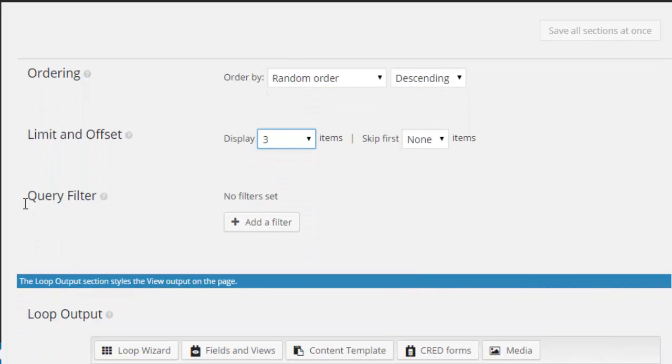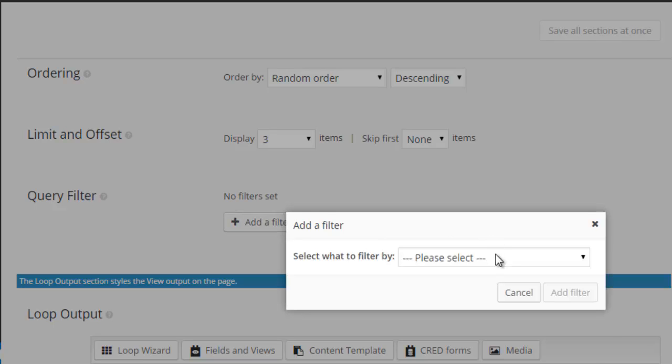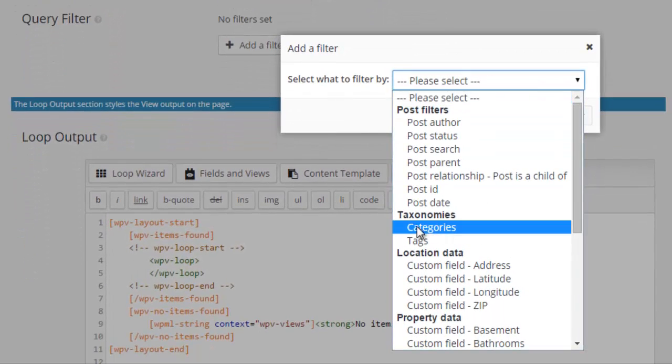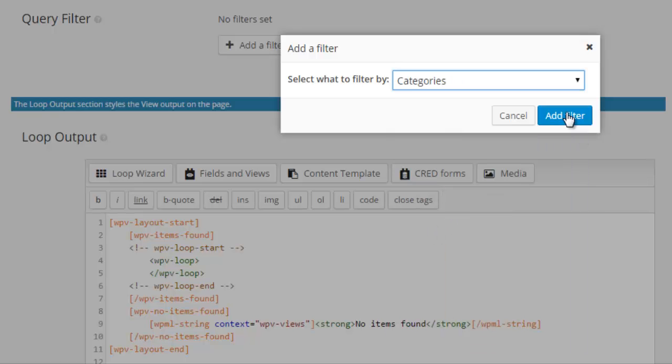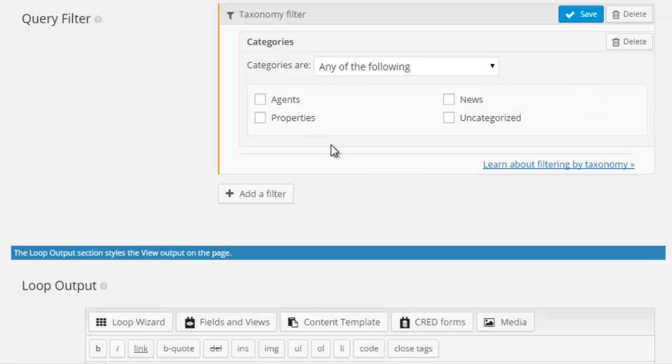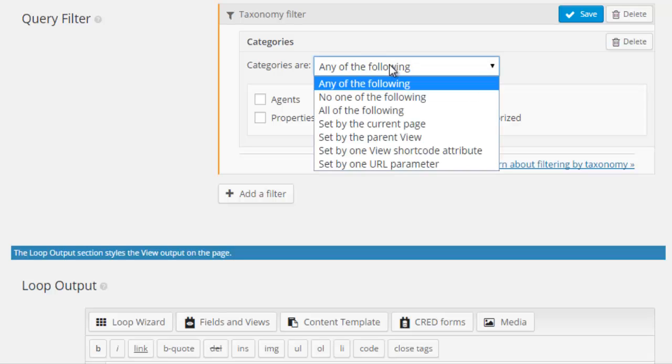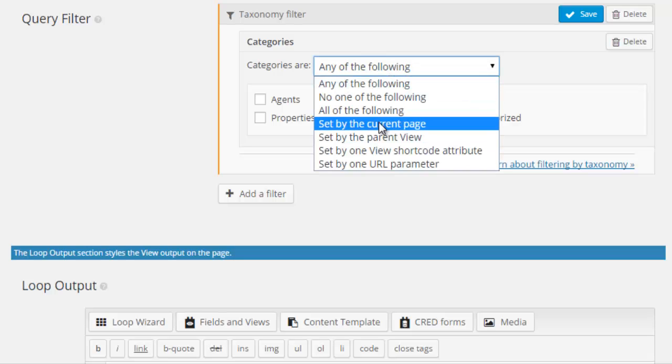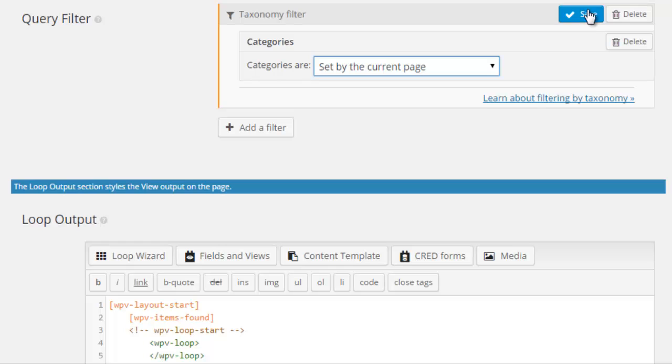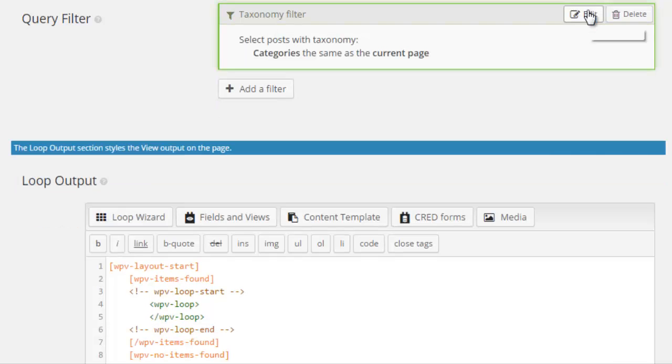Now we need to set the query filter to show what we want to show. Then we click add a filter. And in this drop down, we will choose categories. Then now we get these options. We want to say set by the current page. So it will look to see what the category of the page or post you are on, and then show the related post to this current page. And that is all of the setting up.